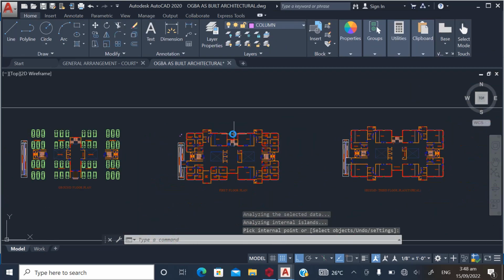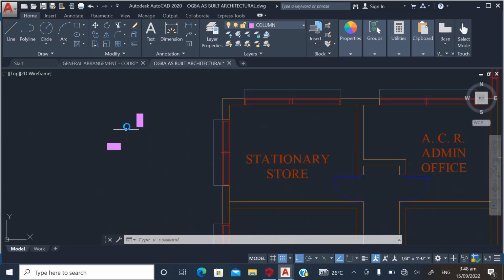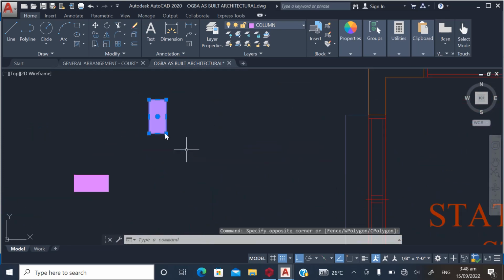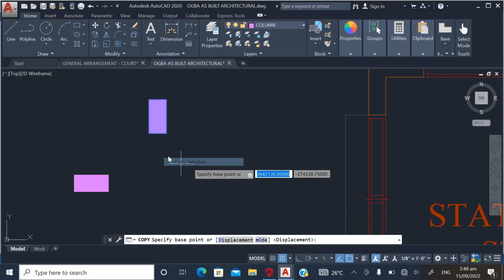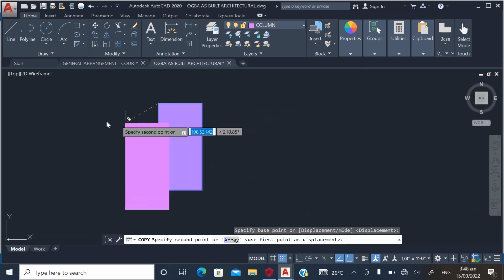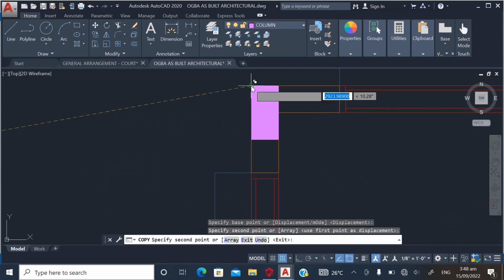So the next thing we do is we start to position the columns. So we highlight this, then I will make this active. So copy selection, I will pick this corner, I will probably drop the column here.